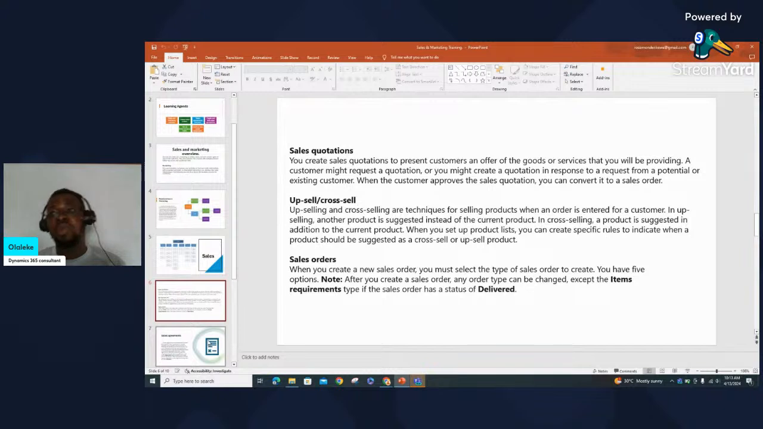So we'll take an example. I'm selling a laptop to a customer. I can then upsell and say, okay, I have a laptop stand that will be useful with this product you are purchasing from us. That automatically captures the interest of this prospect, who might be interested in doing business with us while we upsell. In cross-selling, the product is suggested in addition to the current product, which I just explained. When you set up a product list, you can create specific rules to indicate when a product should be suggested as a cross-sell or upsell.